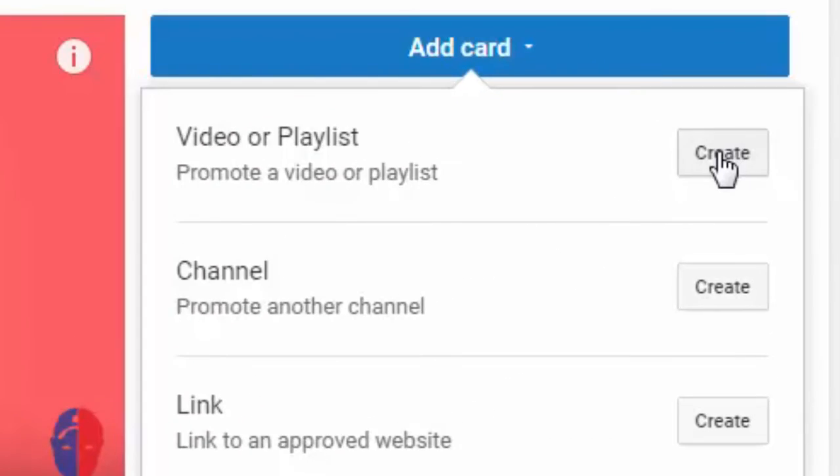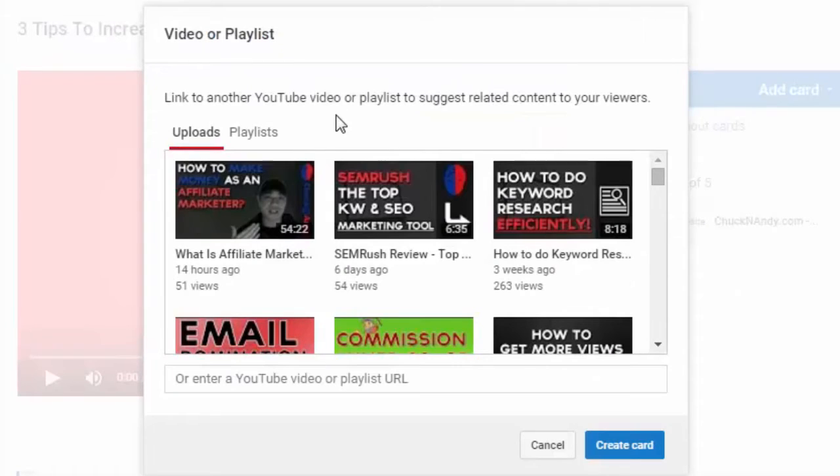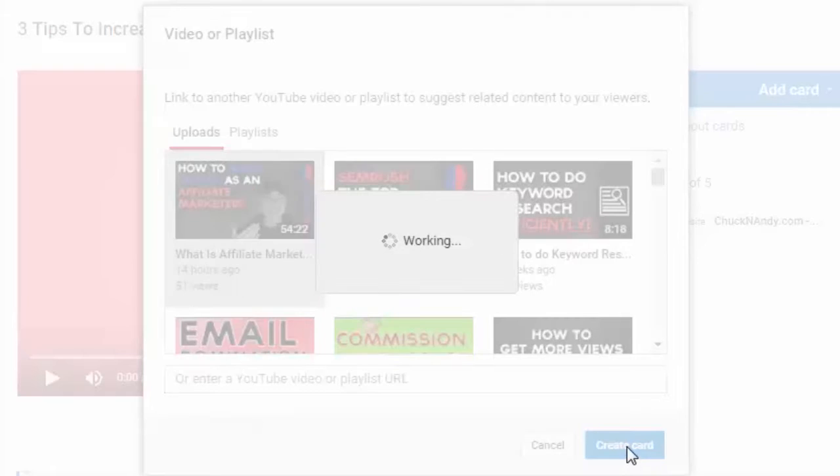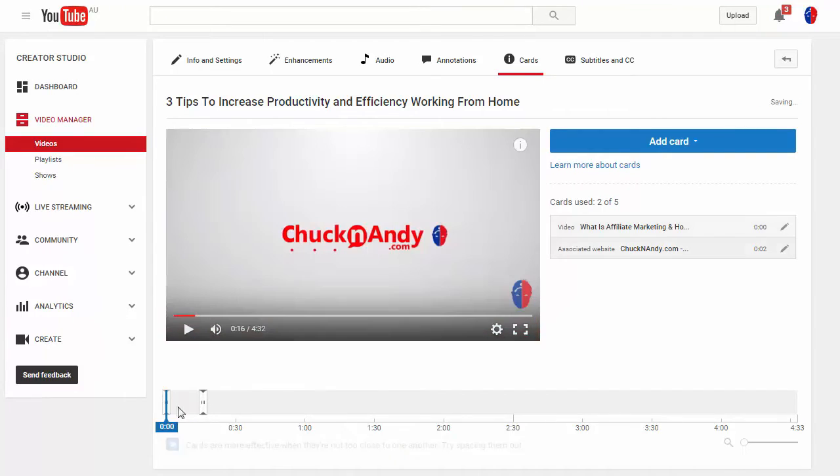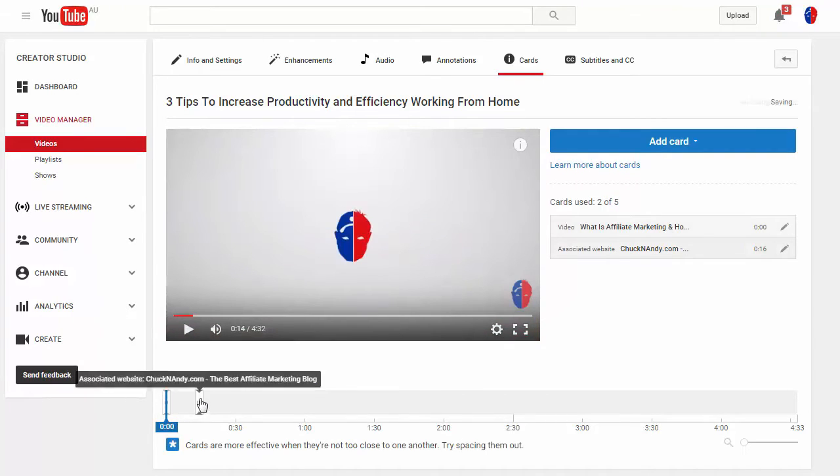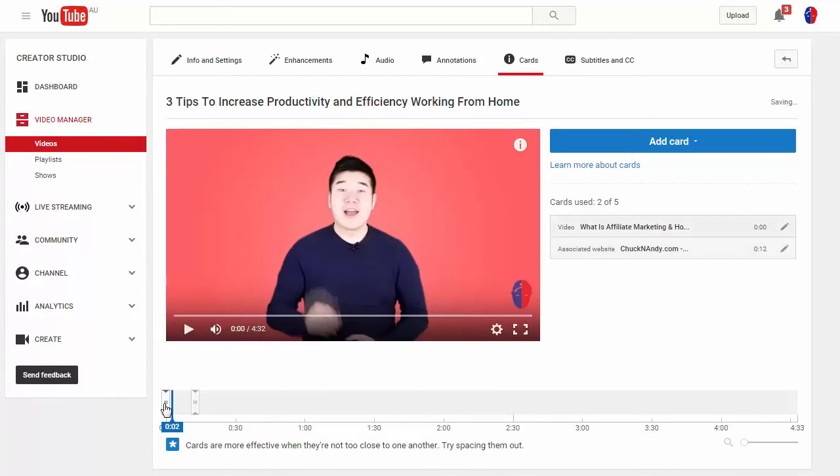All you have to do is click on create, and you can see that there's going to be a list of which videos you want to present in that YouTube card. So let's say I want to show this video. I just need to click on that video and then simply click on create card. Now at the bottom here, you can see that there have already been 2 cards added. One of these cards was added earlier on, but the other card is the one I just created.